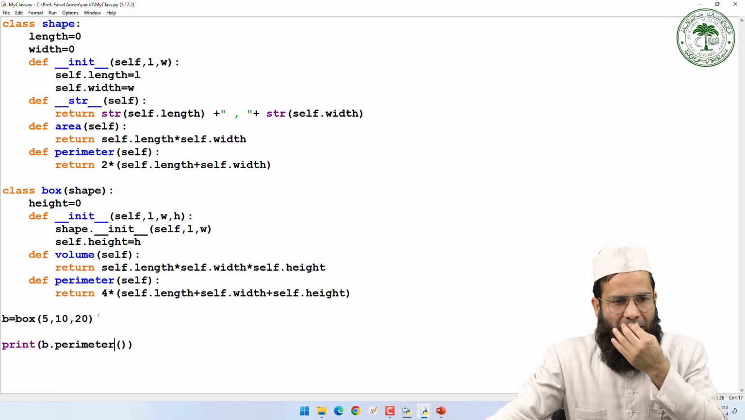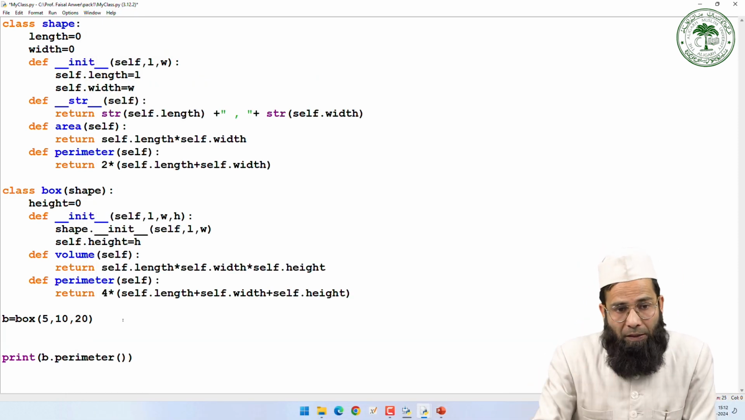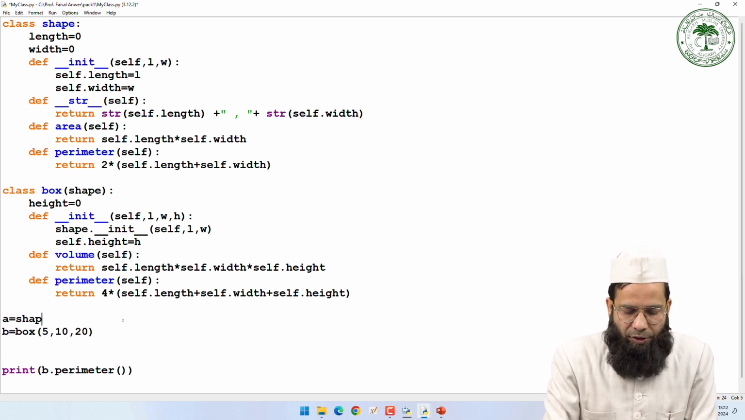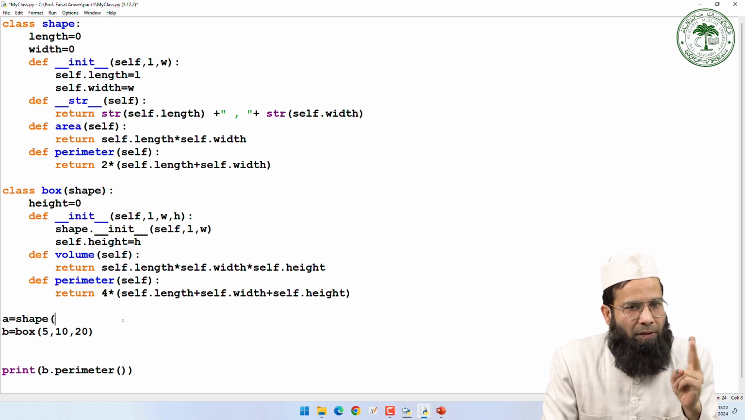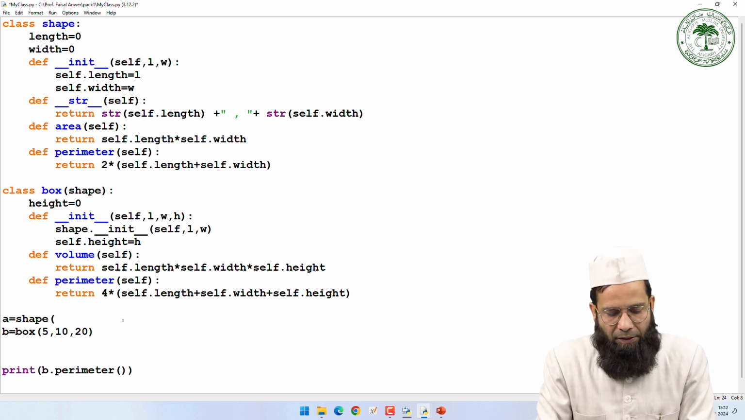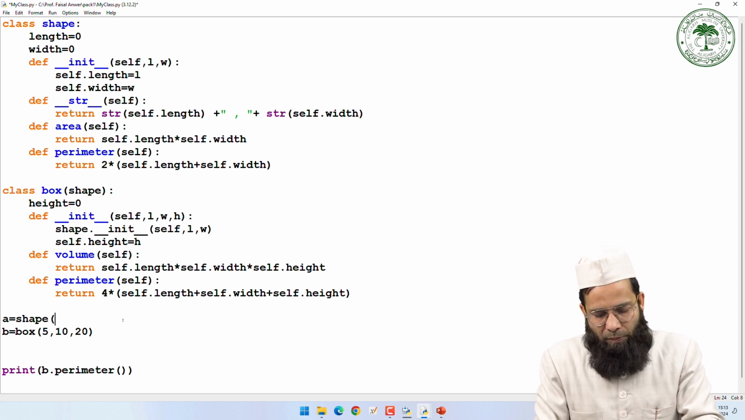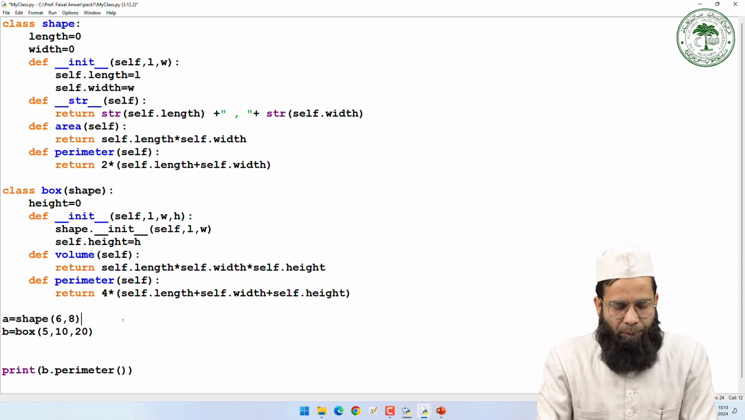Now I can also create an object of the parent class, that is shape, and here I need to pass 2 values only, right? That is length and width. That's it. Let me pass arguments as 6, 8. Okay.